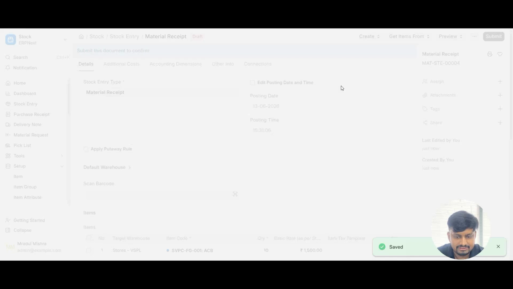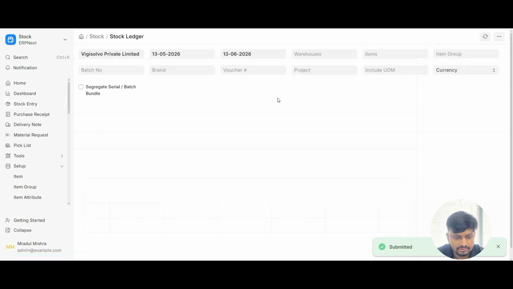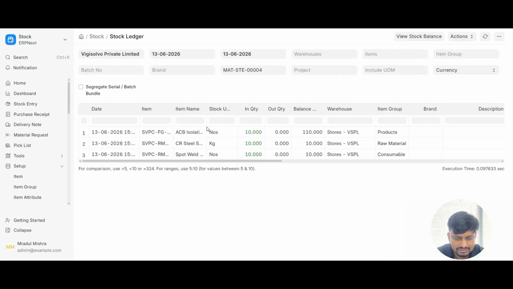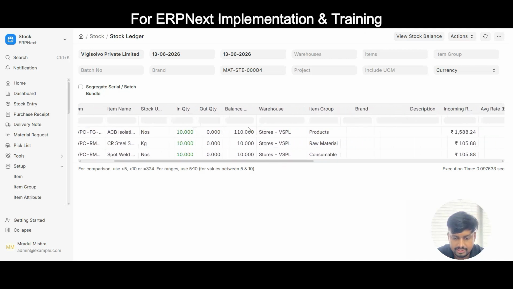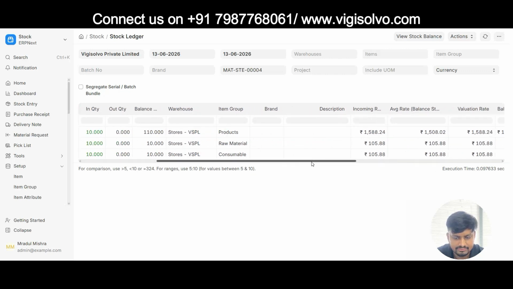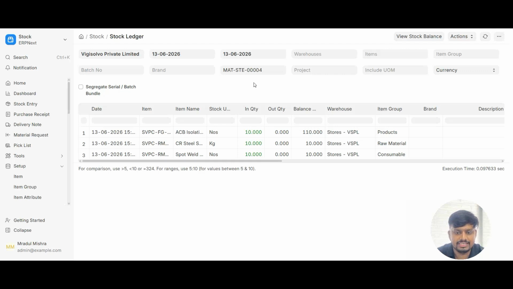So once I save and submit, this stock entry is made. And what I can do is do the stock ledger check. So if I go inside stock ledger, you will see that all the three items have been received in the 10 quantity over here, and you can see the balance also. So yeah, this is a very simple step-by-step way of doing a manual stock entry inside ERPNext.